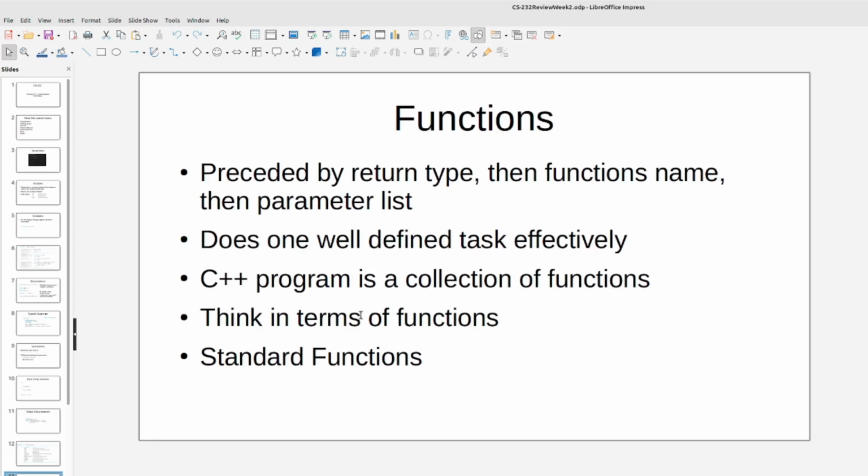You want to think of your program in terms of functions. So you want to link up different functions together and have your functions cooperate together. And then standard functions would be something like square root, sqrt, or the input function get that we saw in the previous example. So those are things that we import or include.